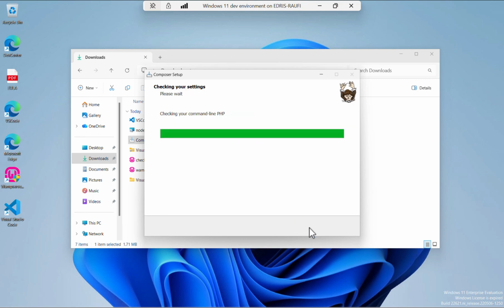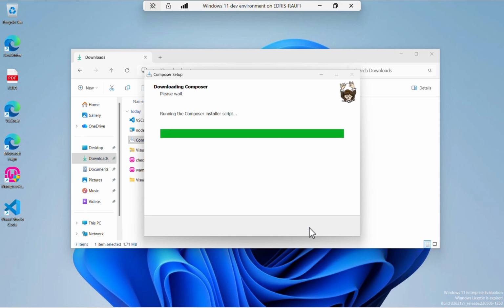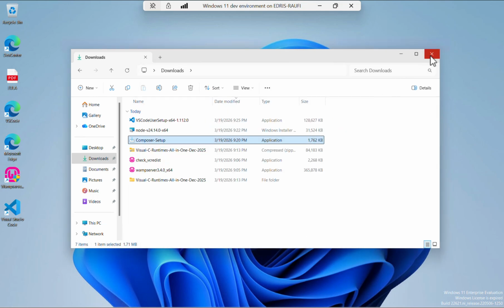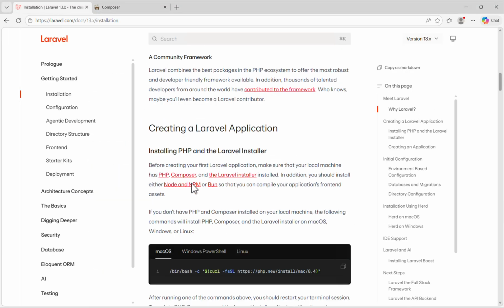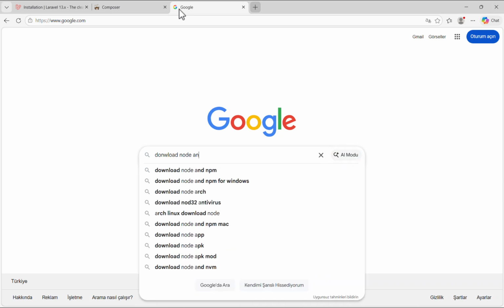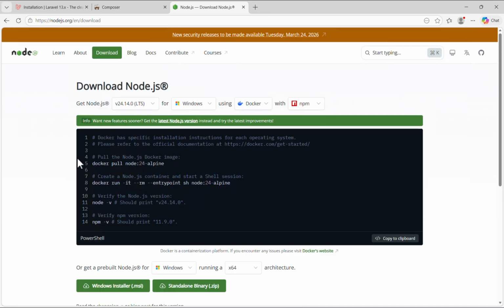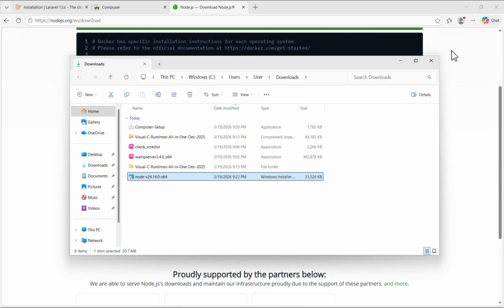Click next. Click next again and install. Next and finish. So our Composer has been installed. Okay, so Composer has been installed also. Now finally we need Node and npm. So let's go to Google again and type download node and npm. Enter, click the first link, then click Windows installer. Now let's install this one also.